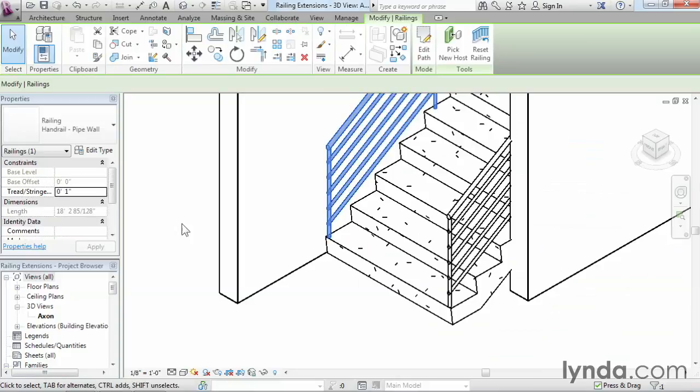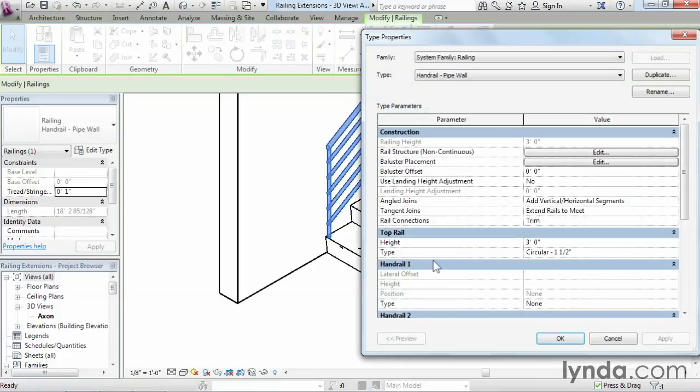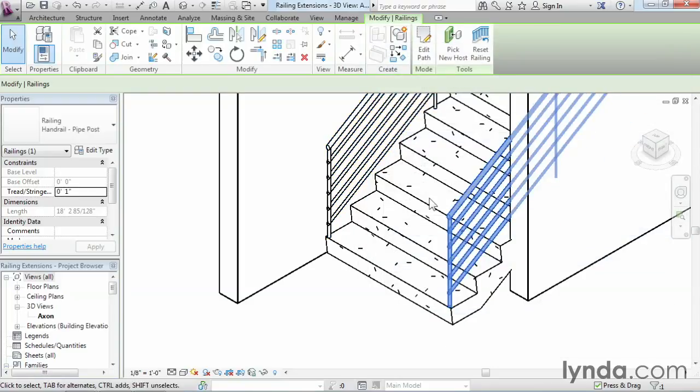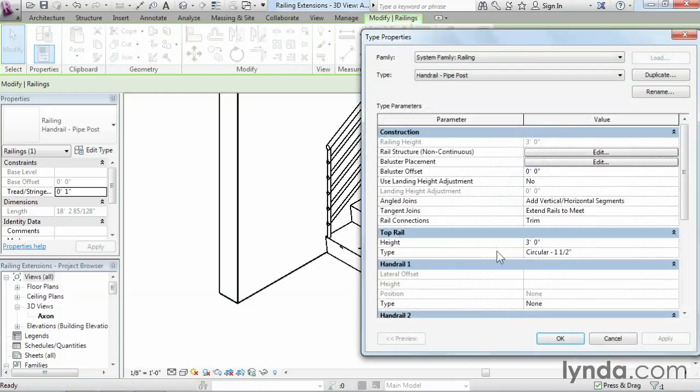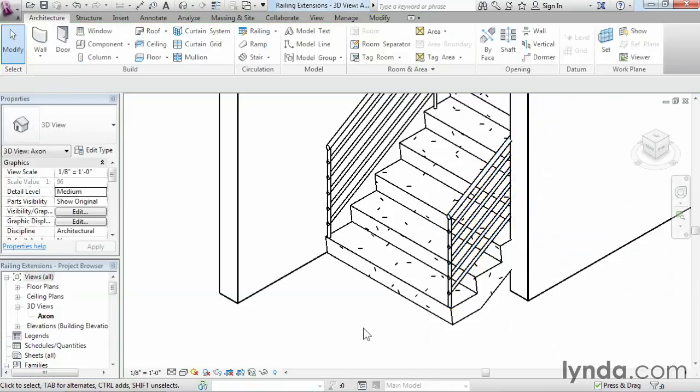But if you look at either one of these and edit the type, they both reference the same top rail object. So right here it says top rail and type, and it says circular 1.5 inch. And if I select this one and go to Edit Type, it also says circular 1.5 inch. So what I want to do is build a copy of that type that I can use two different sets of settings on.